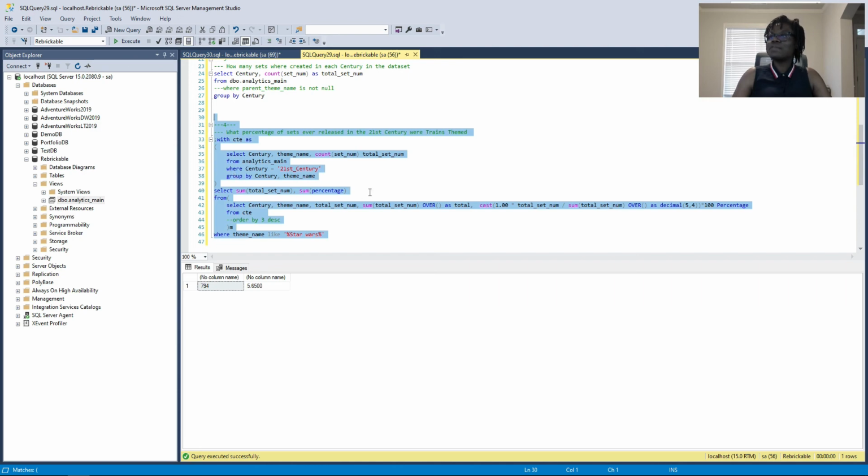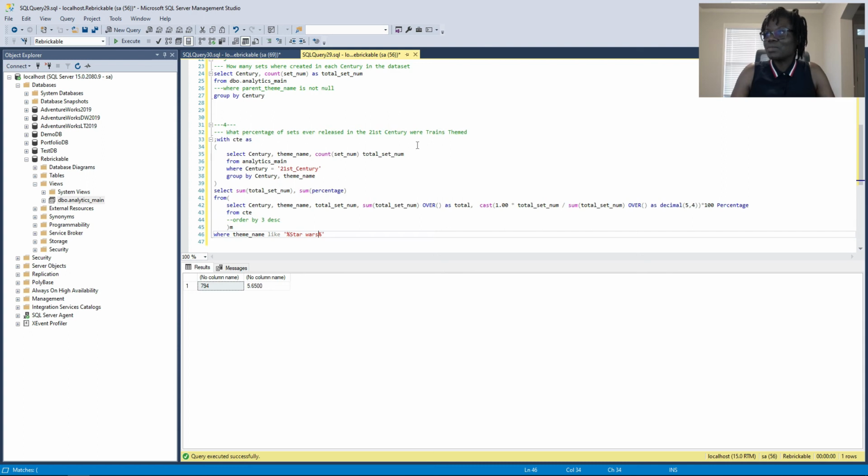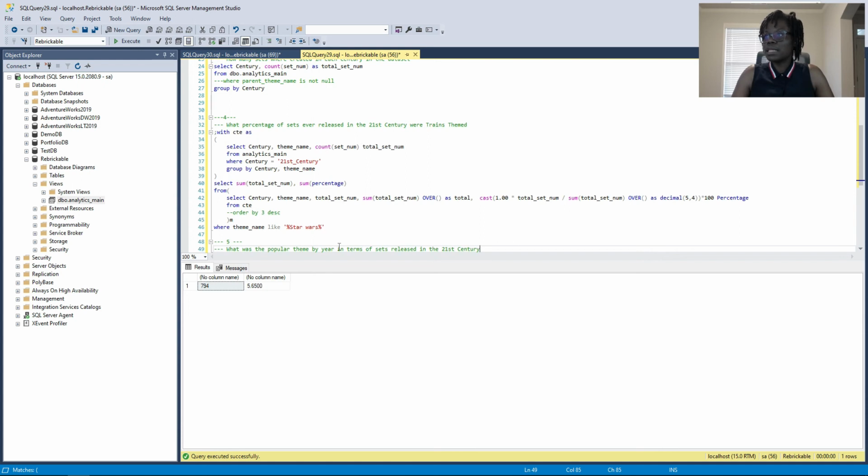Star Wars made 5.65. Interesting. Well, we deviated from the main question, but now that we have the query, we can switch it with anything that we want to see the percentage they have ever released in terms of sets in the 21st century. The fifth question that we are going to answer is, what is the most popular theme by year in terms of sets released?